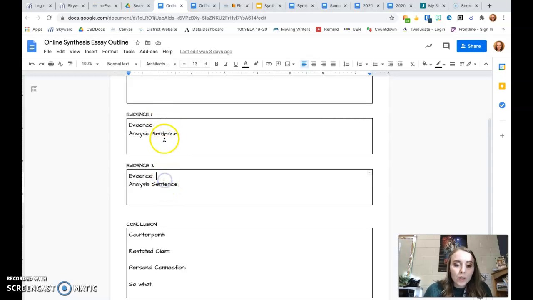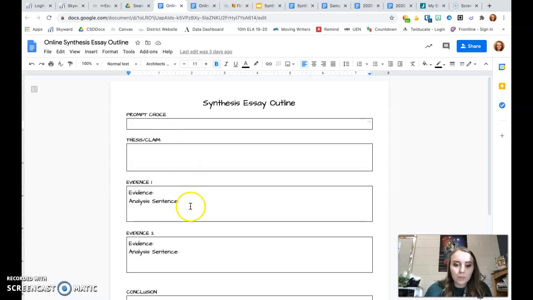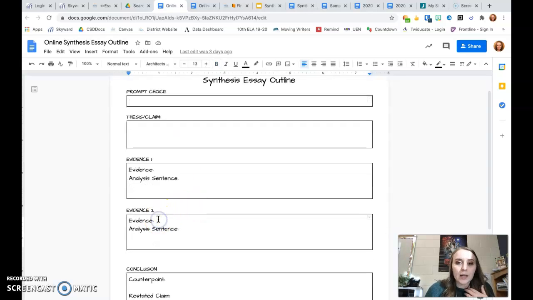So choose one scene from Frankenstein that you think goes with the prompt, and then choose what you want your second piece of evidence to be. So go ahead, you can hit pause, choose what you think should be the two pieces of evidence.